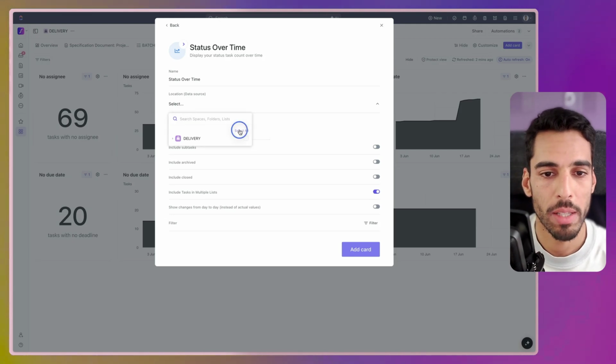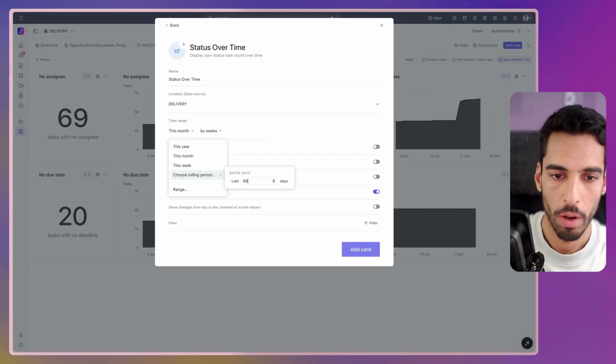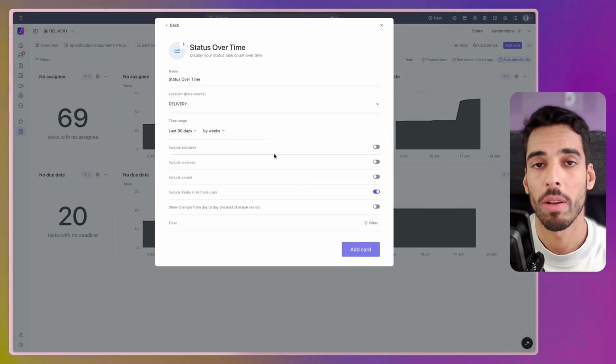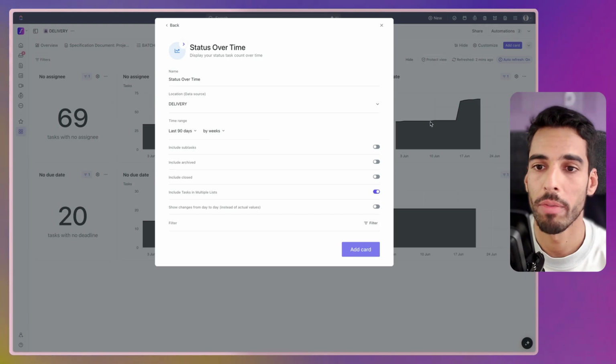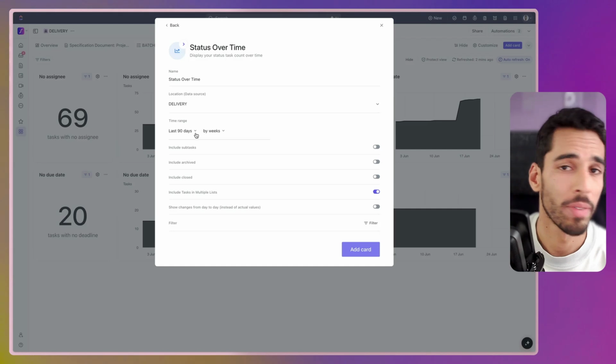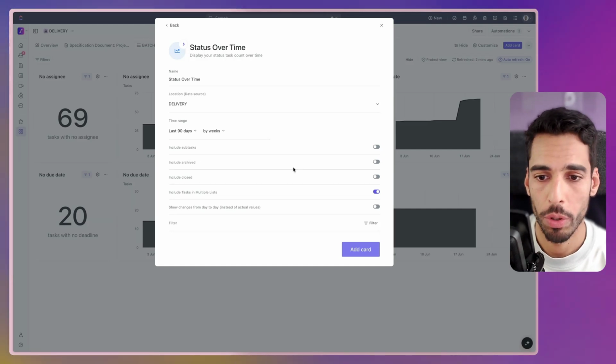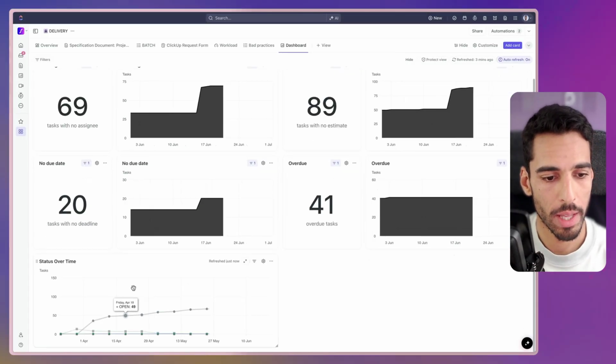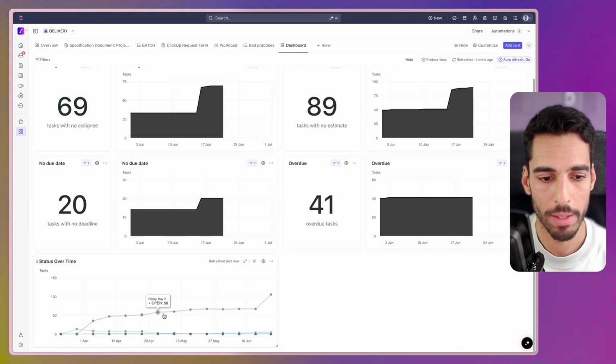I'm going to pick the space location, and then we're going to pick a time range, a rolling period of 90 days. By the way, you can set your rolling period for every single of these diagrams. If you want to see the task with no assignee on a range of 90 days, you can also do so. I'll show you right after. And we're going to include our subtasks and click add card. What this does is that it shows us how statuses are balanced over time.